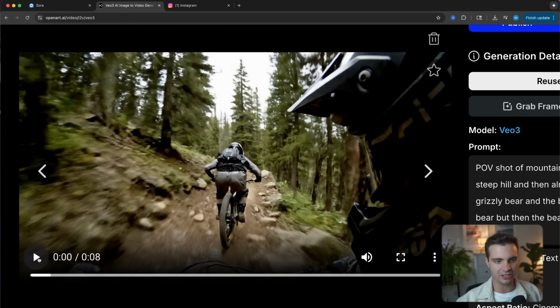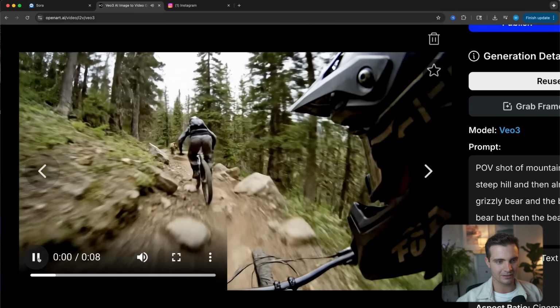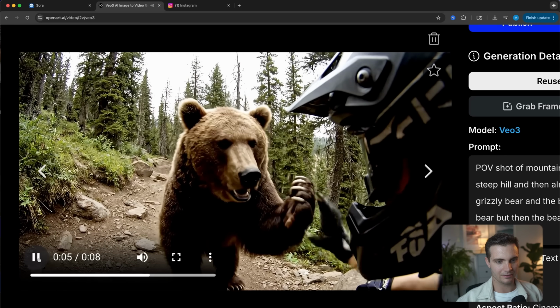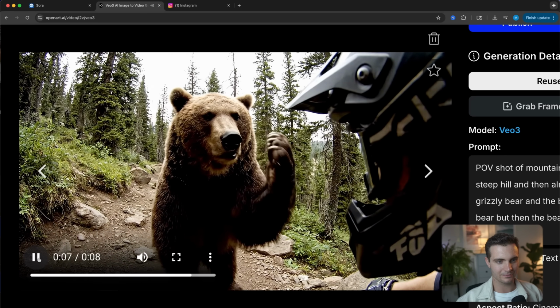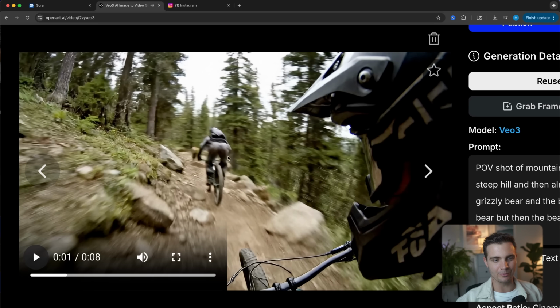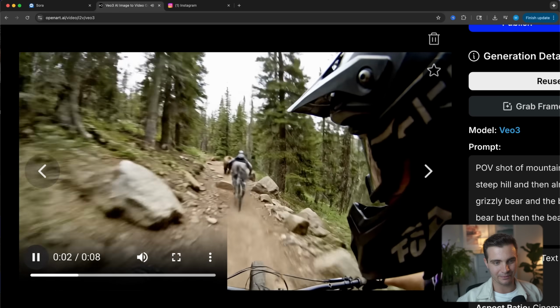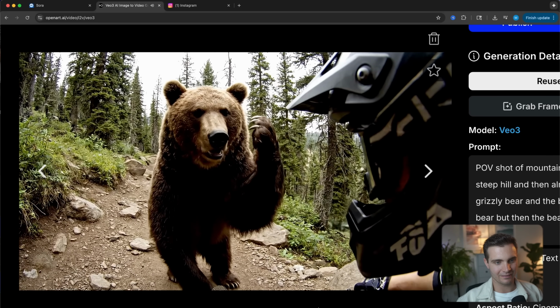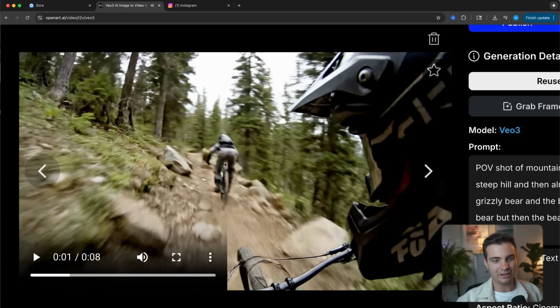This establishing shot is already looking pretty sick. And we can see that the mountain biker here completely disappears right into the bear, and the bear also doesn't give us the finger. But in terms of realism, this Veo 3 almost looks better, minus the biker disappearing.